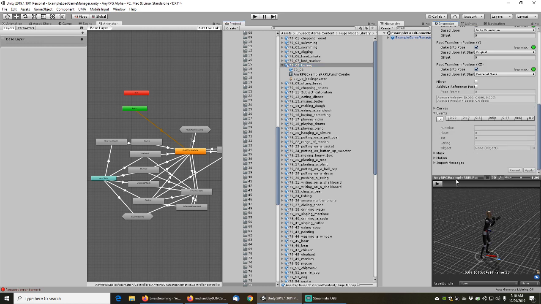Okay, let's see. Boom. First hit right there. Boom. Second hit right there. Third hit there. And fourth hit there. Okay, awesome. And now we have a bunch of animations.